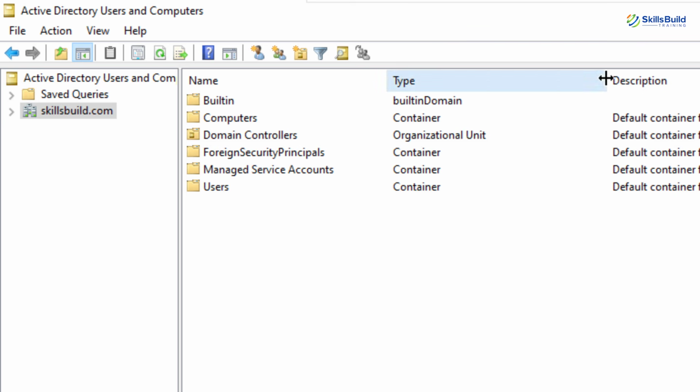I will resize it again. And the main difference between organizational unit and container is you cannot apply your group policies on your container-based folders, but on organizational unit, you can apply your group policies. We will do the same.